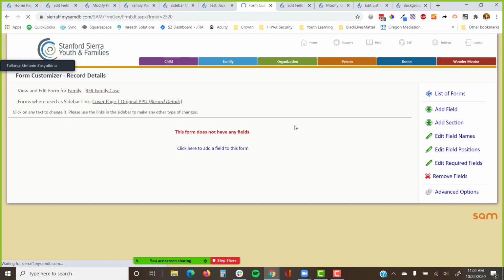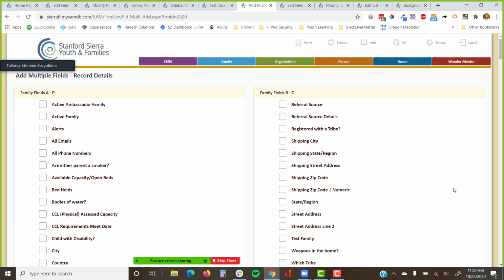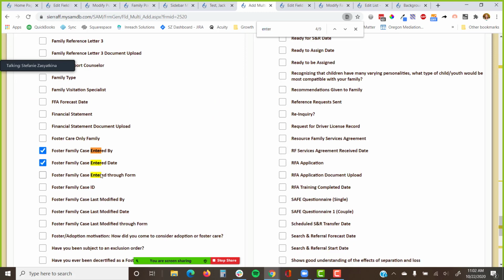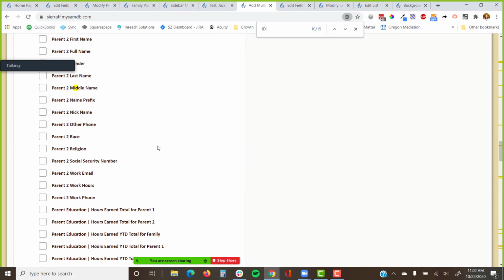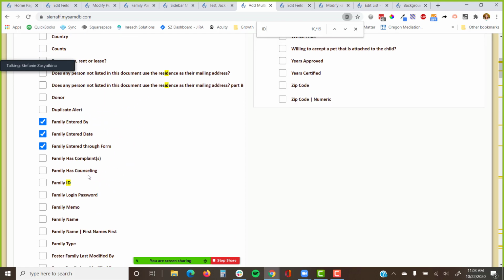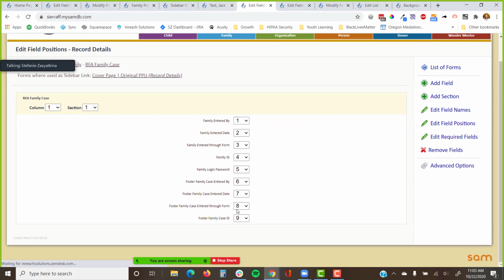And all I put on here are all of those fields that are like those audit fields. So I kind of look by entered by, entered date, entered through form, entered the case, who entered it, the case ID, the F for ID. That's not going to work. I'm going to go over here and look for family ID and login password, right? So keeping it super simple. It's linked to this. So edit field positions, I'm going to just stick the login password down at the bottom.